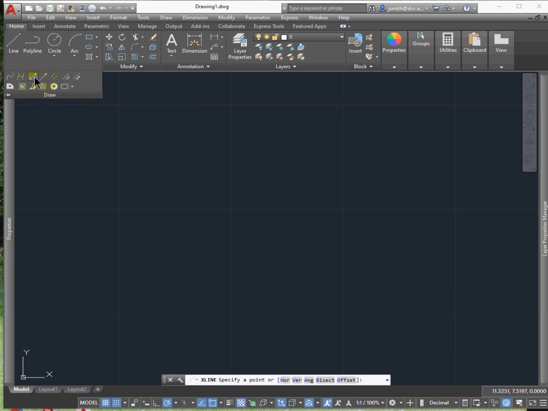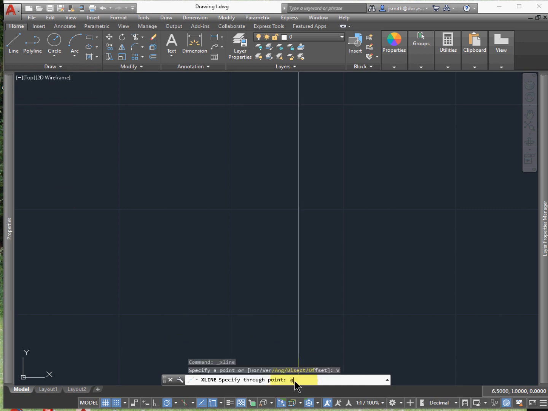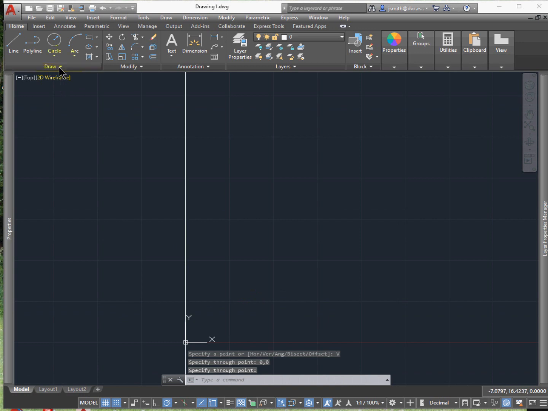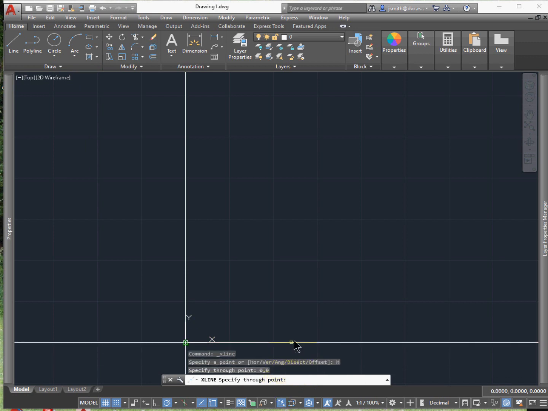It wants to know a point. And typically what I'll do here is I like to start off at 0, 0. So select vertical, type in 0, 0, and push enter. And then push enter again. I'll do the same thing for the horizontal. So select the construction line and select horizontal, and then I'll also type in 0, 0 and press enter. And then I hit escape.